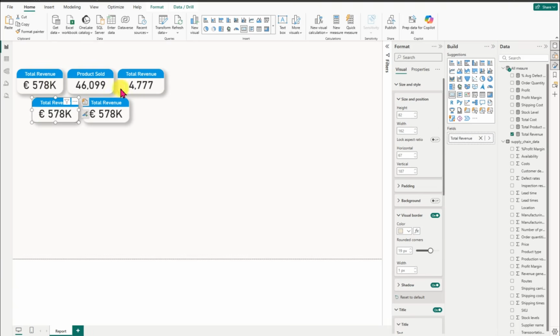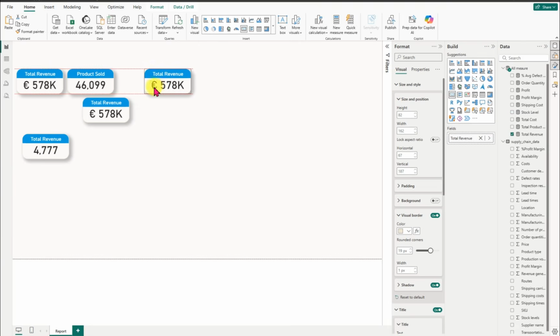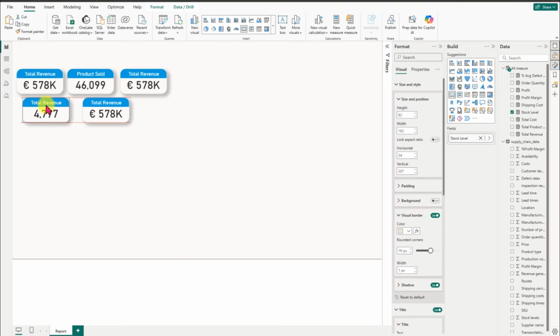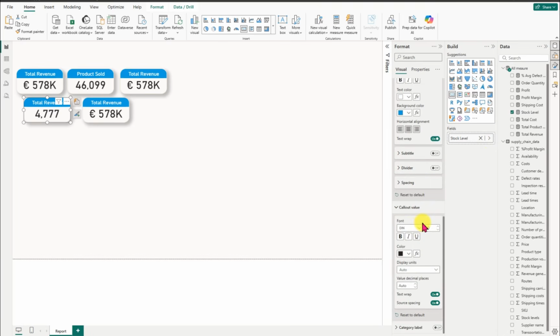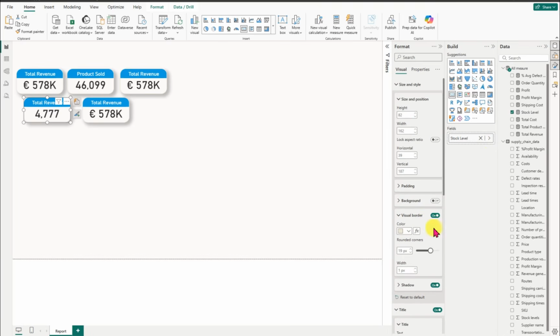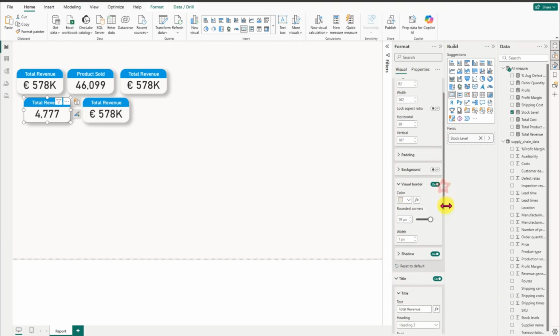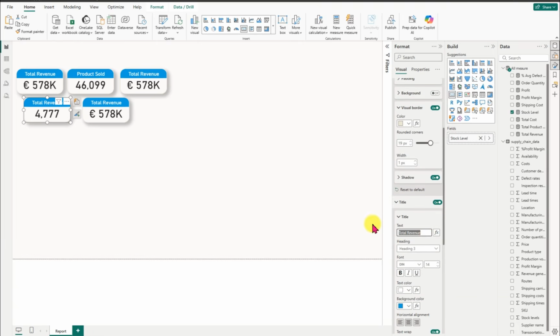And this should have been, you know what I'm going to do? Already I've not changed this. This should be stock level. So I'm going to bring this here. Then I'm going to bring the stock level here. So we go to this. Let me go to the title. What should the title be? The title should be stock level, not revenue. So we have stock level.